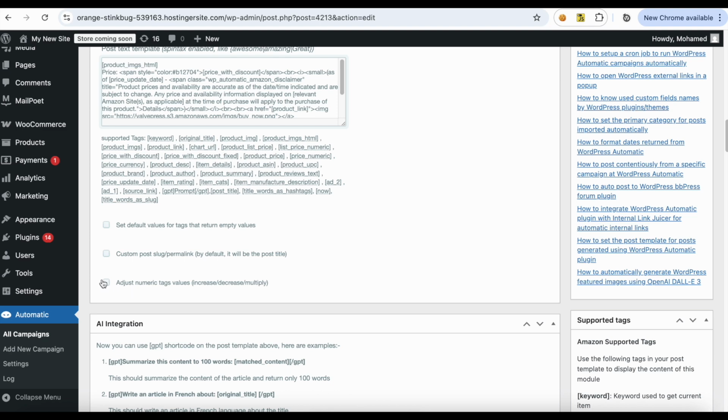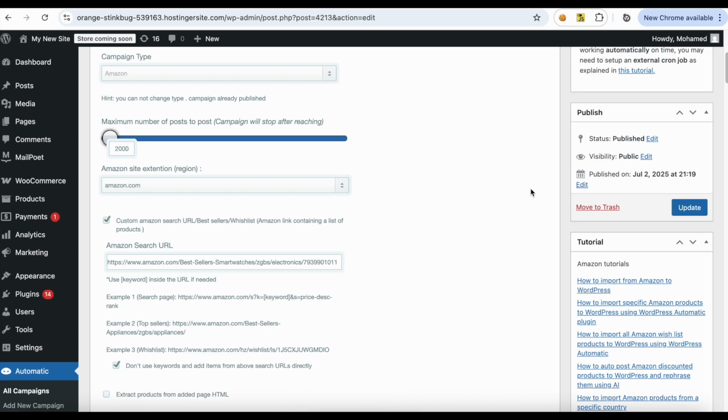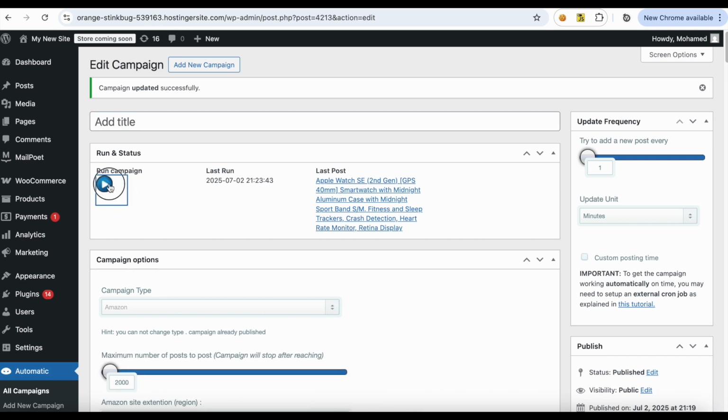The plugin can also increase the prices and add a fixed percentage of the original value. Let's, for example, increase the prices by 20%. Now the price of the imported product will increase by 20%. Hit the Publish button. Click Run Now.